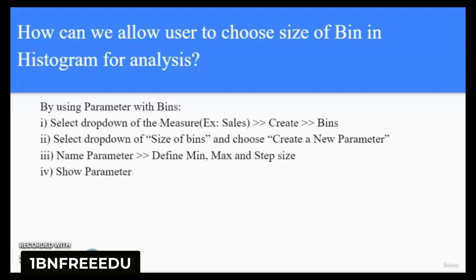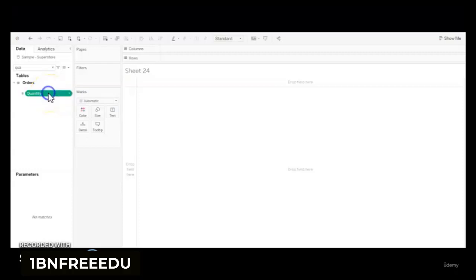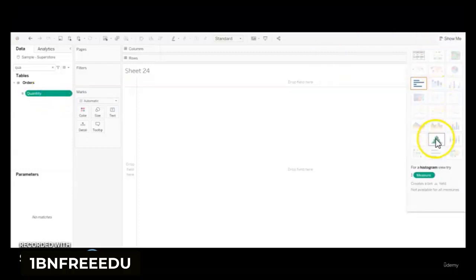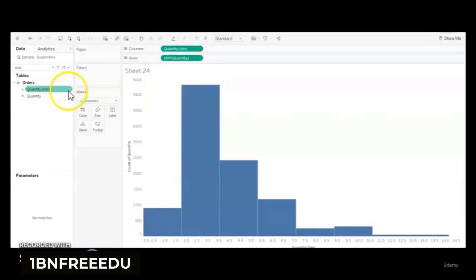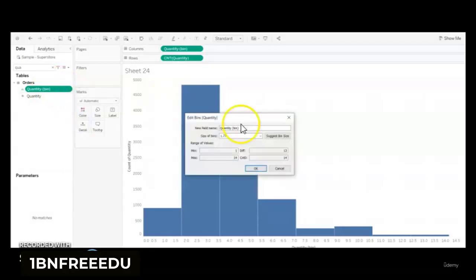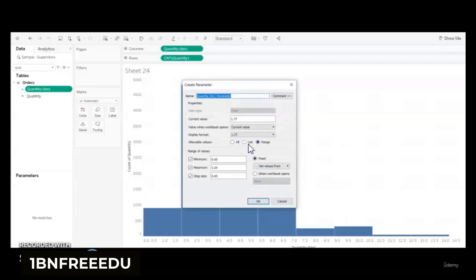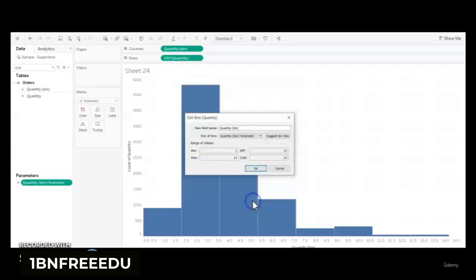Next question, how can we allow the user to choose the size of bin in a histogram for analysis? To create a histogram, click on quantity, or any measure, and then select histogram. So now as you can see, a bin is automatically created, but you can edit it. To give the end user the flexibility to choose the bin size, we will use a parameter. Now give minimum and maximum. Maximum will be 4. Bin size, we want to increase and decrease by 50. Click on OK.